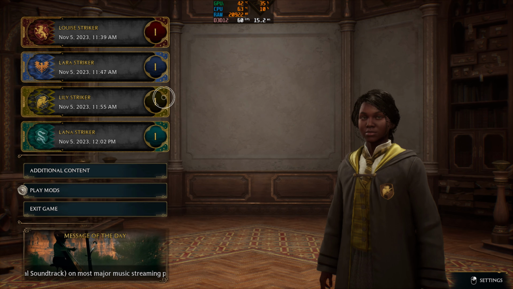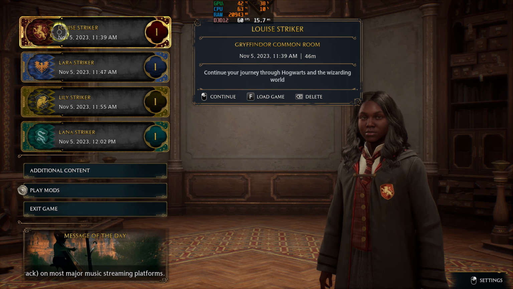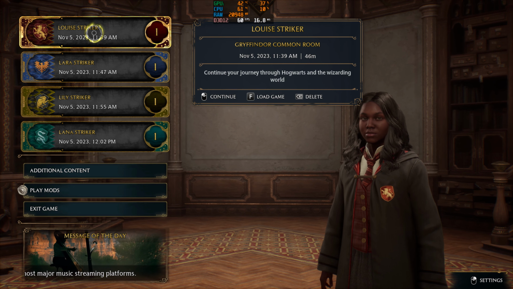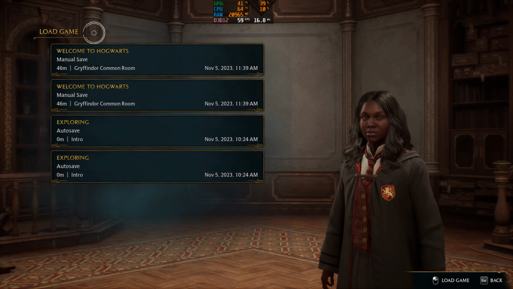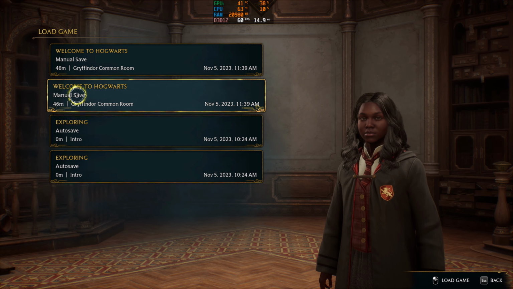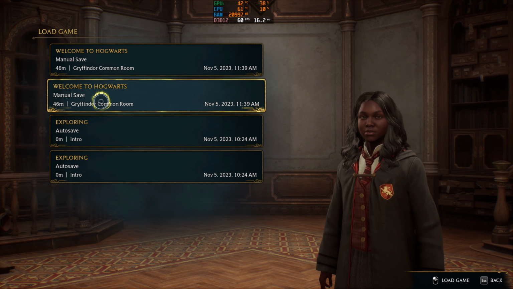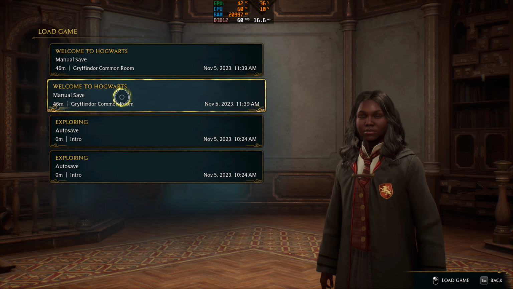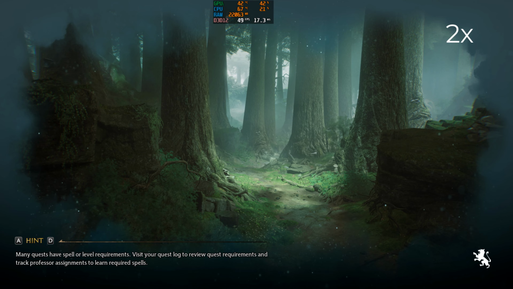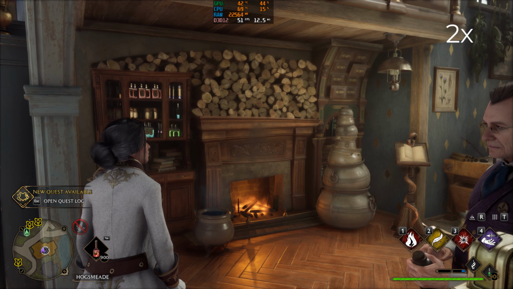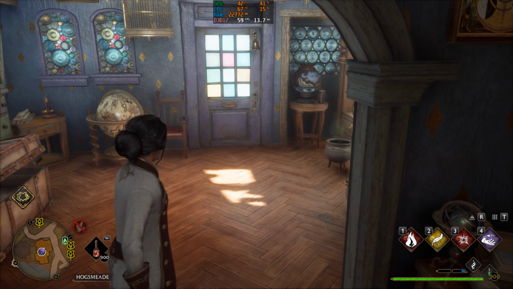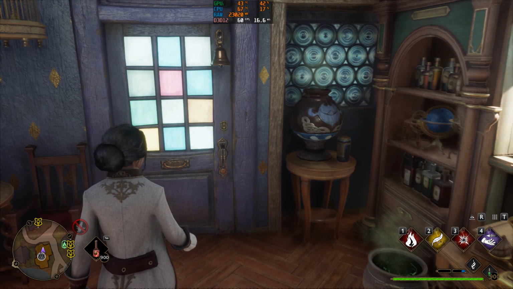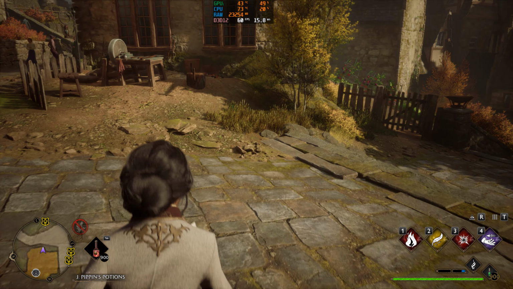After you are in game, you just need to drag your mouse to the first option and press the F key on the keyboard, and you will be able to see the Gryffindor common room. Just double click on this second option and as you can see we have successfully installed the 100% save game for Hogwarts Legacy.